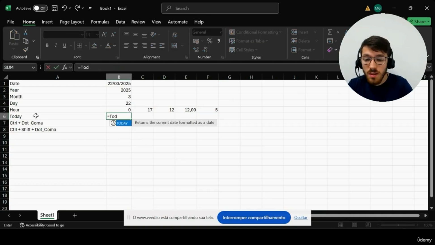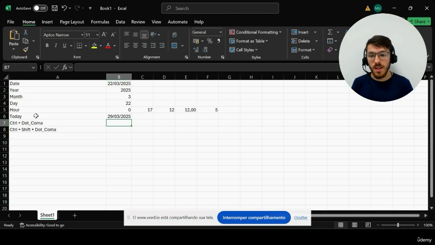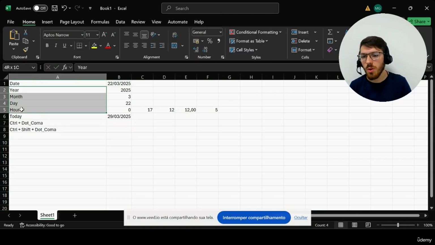The TODAY function returns us exactly what I'm thinking. It returns us the today date. Pretty simple. And with that, you can make all these functions that we saw before.